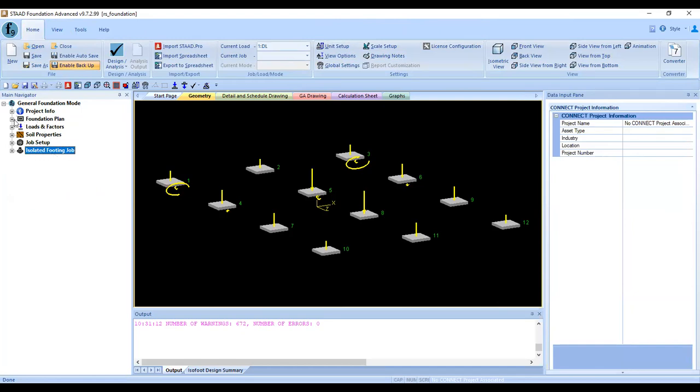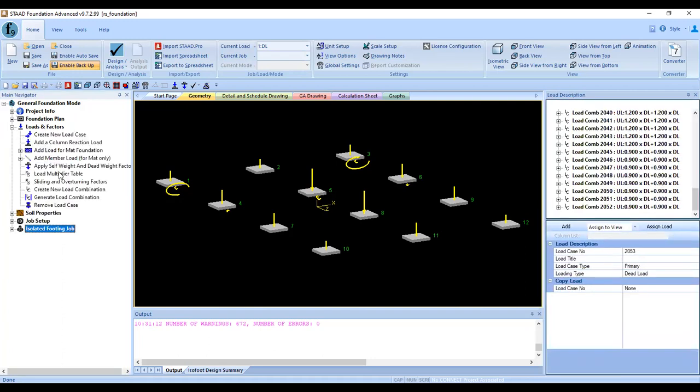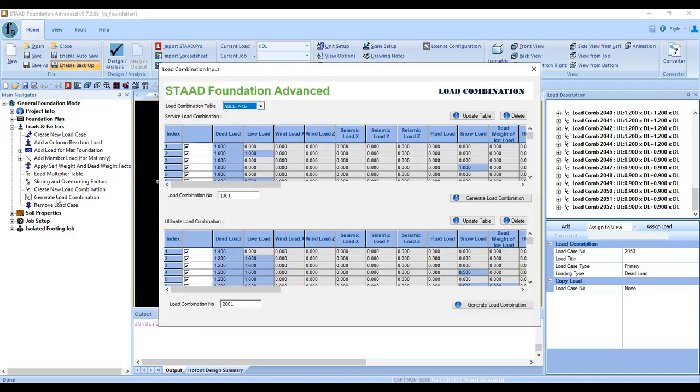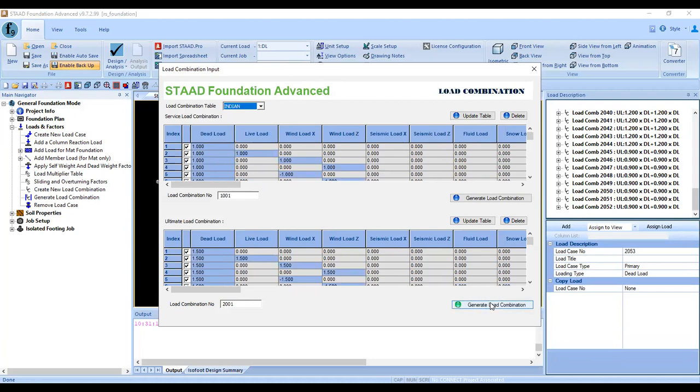So first click here on the load and factor option. Click here on the plus button and you can see different options. Click here on generate load combination. When you click here on generate load combination, this dialog box will open. You will select the code. Like I'm going to design my structure in India, so I'll select the Indian code. And then you will click here on generate load combination. So all the load combinations have been generated, and then click here on OK.